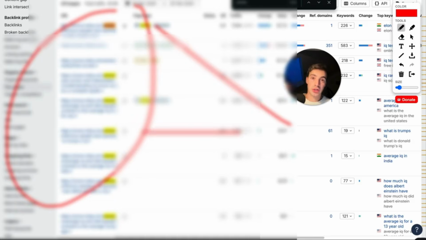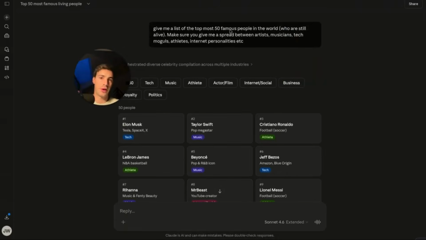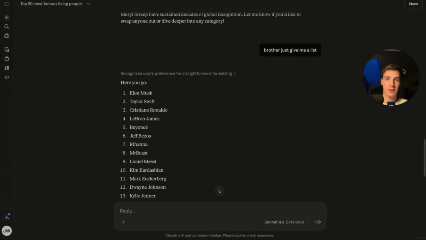And a way in which they, and you can also automate the whole thing, is go to Claude and type in, for example, hey, give me a list of the top 50 most famous people in the world who are still alive. Make sure you give me a spread between artists, musicians, tech moguls, athletes, internet personalities, etc. So it gives you a bunch of them right here on a list.